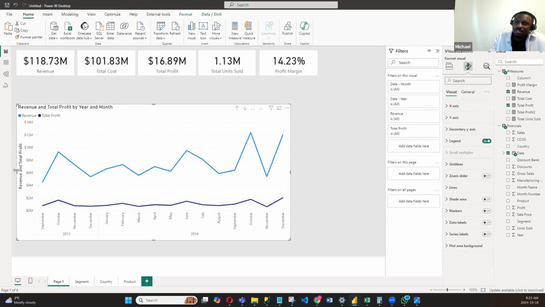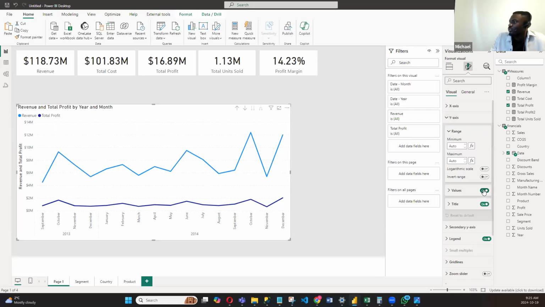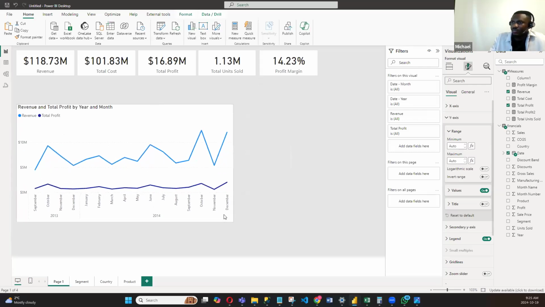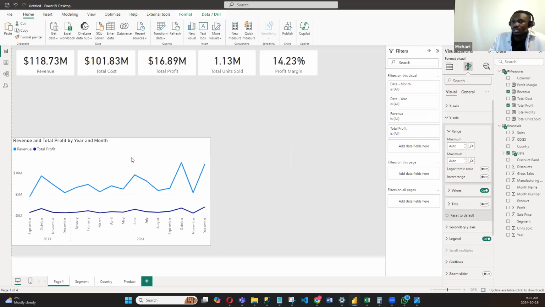So we really don't need revenue and total profits here. And we can see from the legends here, revenue is blue, total profit is this purple that we have here. So we can turn off this one as well. Come to y-axis and turn off titles. It's titles we want to turn off. If you turn off values, all this $10 million, everything you see here will be turned off. That is not what we want. We want to turn off what? Title. Then I think we are good. Let's reduce this.